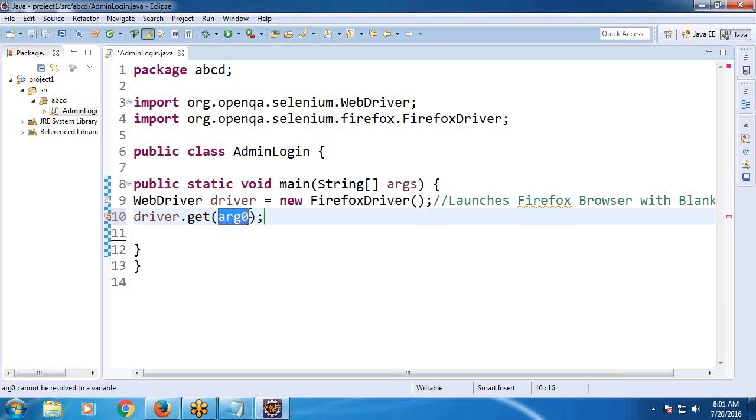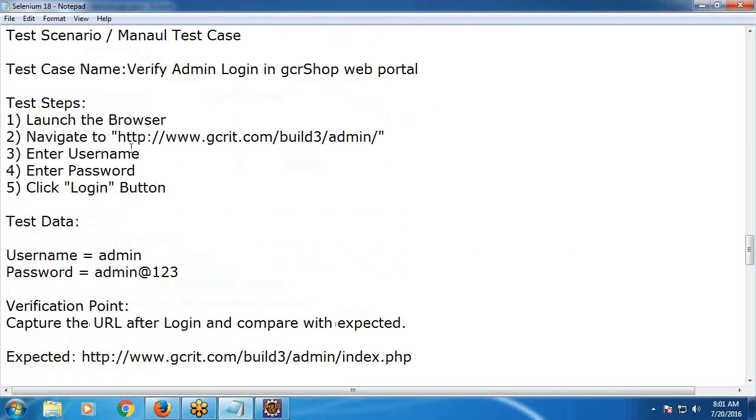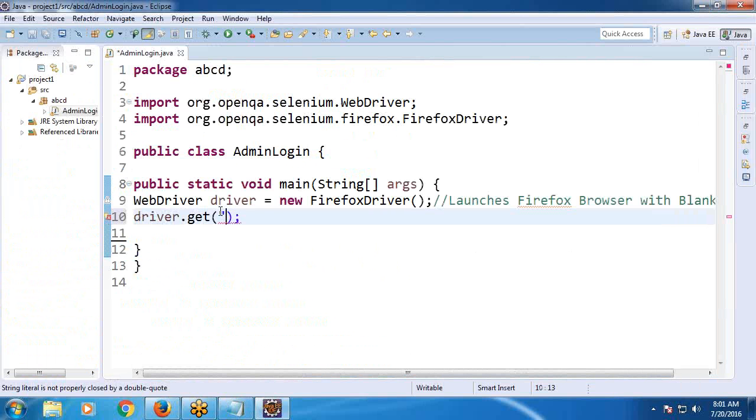See, we will discuss WebDriver methods in the WebDriver methods chapter. Take that URL. What is that URL? Navigate to this URL. Semicolon.